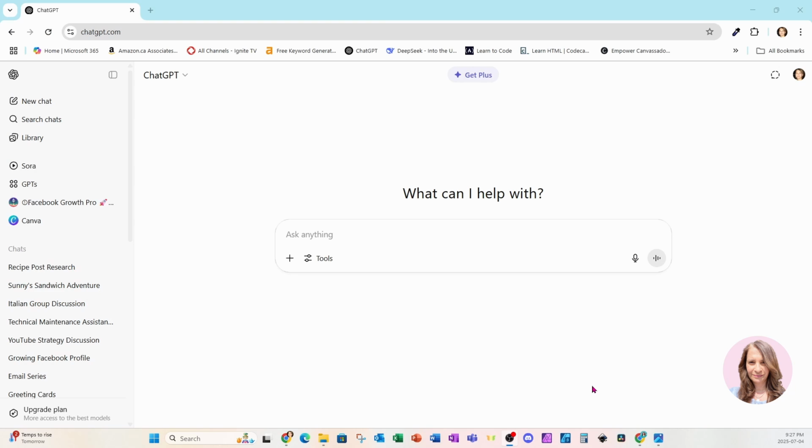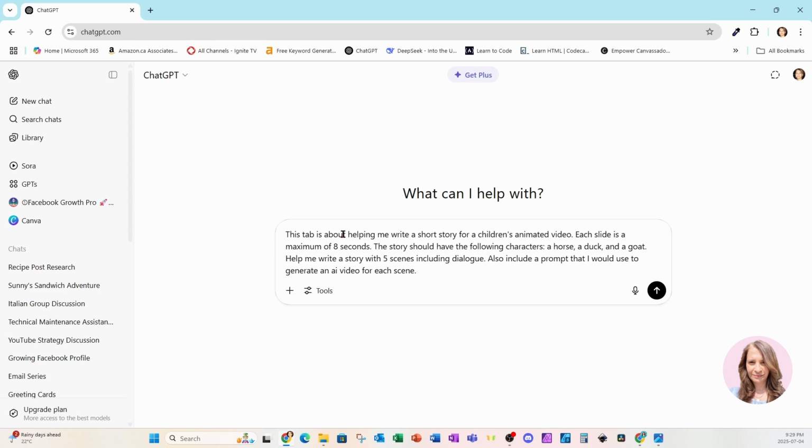All right, so I've got ChatGPT here, and I'm going to start off by telling ChatGPT what we're doing today. I've written in the instructions for ChatGPT to help me write a story. This tab is about helping me write a short story for a children's animated video. Each slide is a maximum of 8 seconds. The story should have the following characters: a horse, a duck, and a goat. Help me write a story with 5 scenes, including dialogue. Also include a prompt that I would use to generate an AI video for each scene. The only other thing I'm going to add is to make sure that the characters are consistent in each scene.